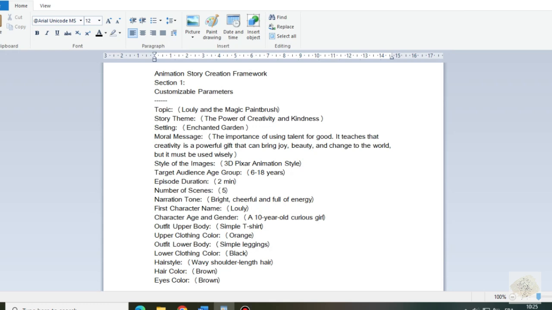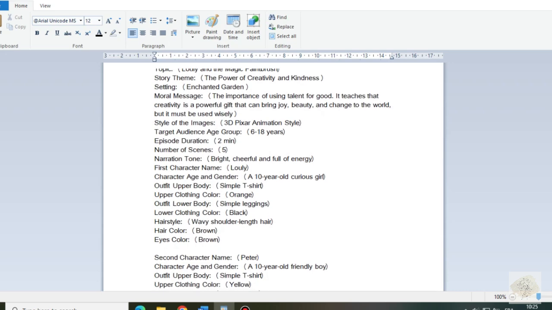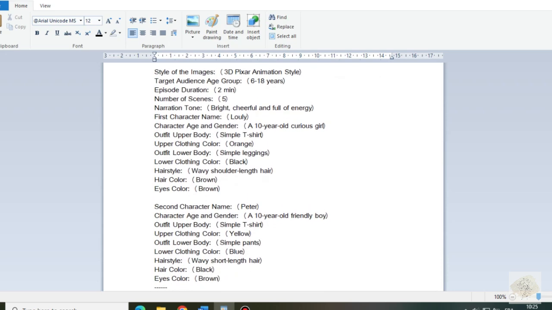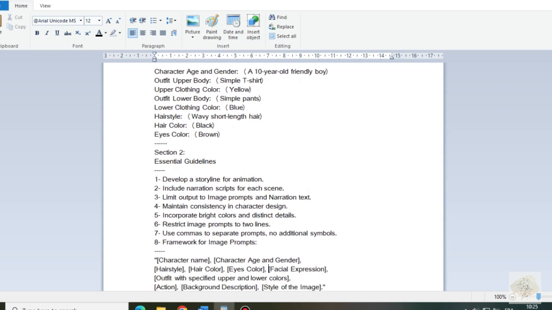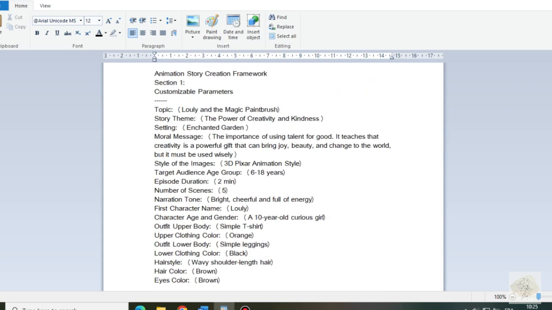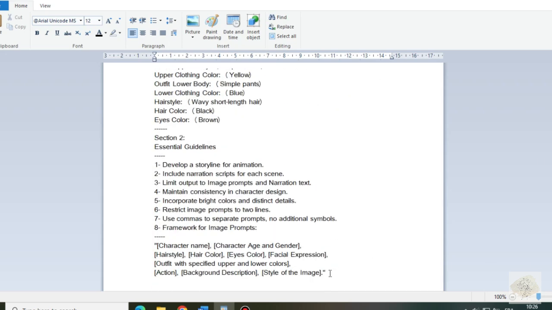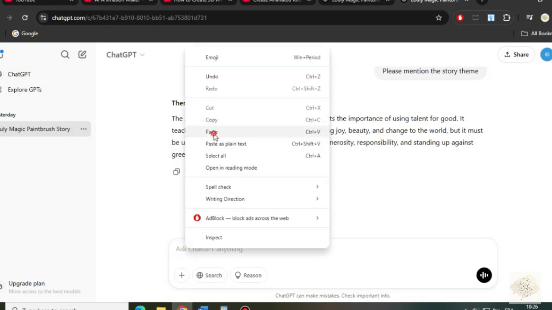The next thing to do is to give ChatGPT some specific details about your story as topic, theme, target audience age. Also, you should mention the character, what they wear, their age, their hair color, the hairstyle, the eyes color, all this detail, so that it will be generating prompts for images to know exactly what to generate. I have already written down all those details from my story. You can check it in the description section. So just copy and paste and press OK.